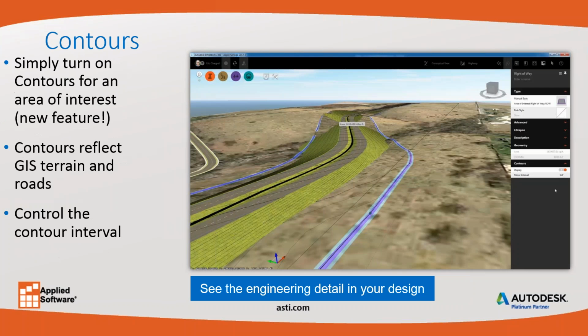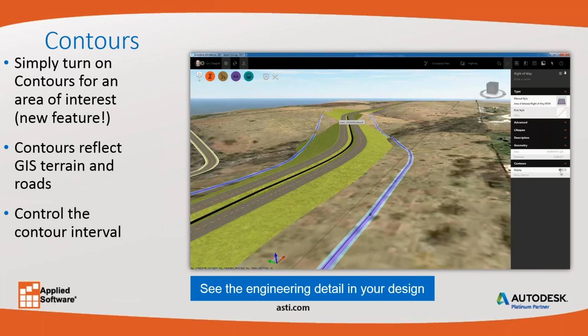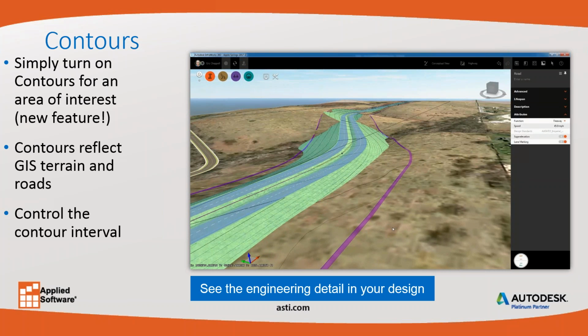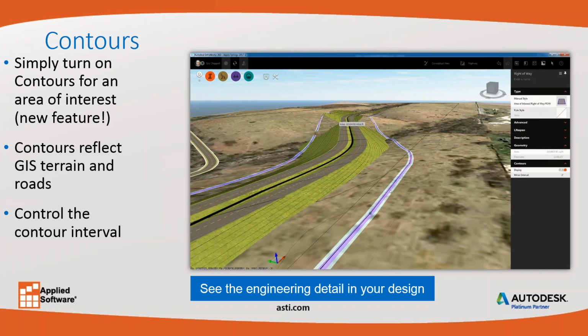So we'll take a look at some of those things as we move throughout the presentation. Again, being able to see in detail, with the new release you're able to work with contours by simply turning them on in a specific area of interest. We also have the ability to reflect GIS terrain with terrain data and along roads. We also have the ability to create and control our contour interval. So again, customizing and control of the contour interval.